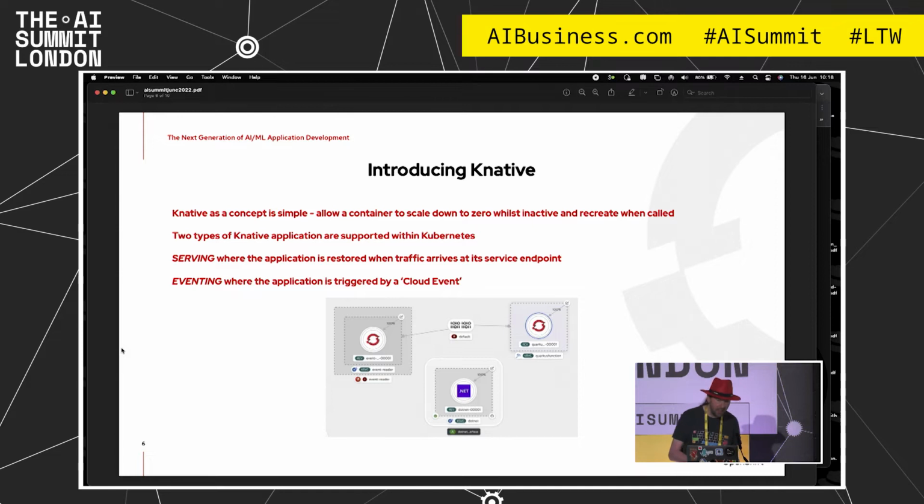And there are 2 types of Knative applications that are supported within Kubernetes. The first is serving, and that actually creates an input point, an ingress point on the service. And that means that when you push traffic into it, it spins it up and responds to it. The second one is more important, and I think much more relevant to AI and machine learning, and it's called eventing. And what eventing allows you to do is to create a broker that lives within OpenShift, that lives within the namespace itself, that processes a new type of abstract event called a cloud event.